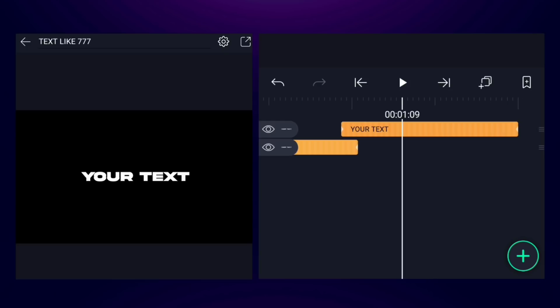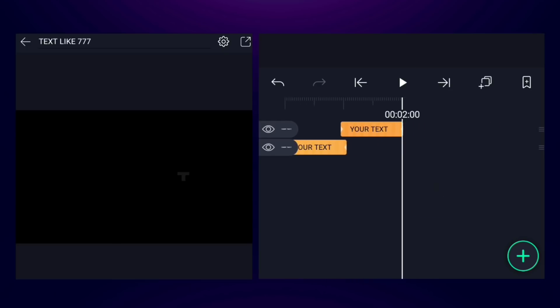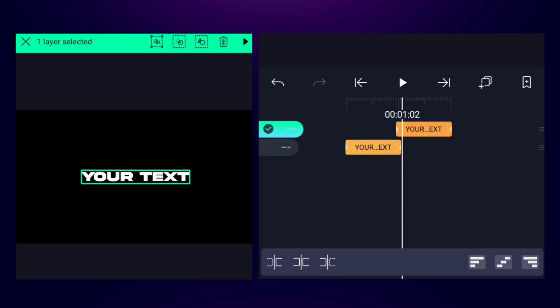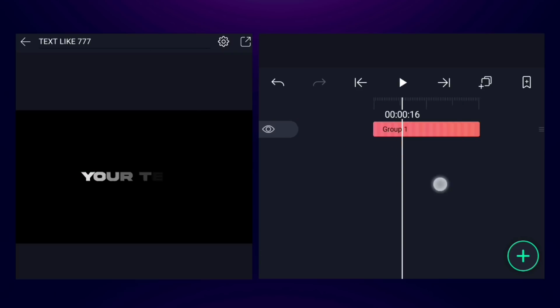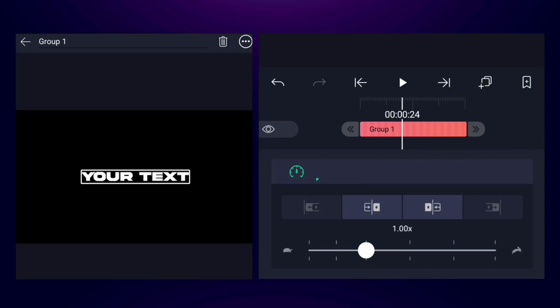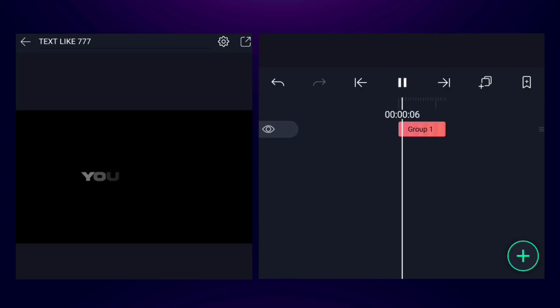Now move this layer a few frames to the left side. So this is how the whole animation will look. Now if you want to increase or decrease the duration, you can select both these layers, and then you have to group them by clicking on this icon here at the top. After that select the group and click here, and from here you can increase or decrease the speed of this clip. If you decrease the speed, the duration will increase, and if you increase the speed, the duration will decrease.